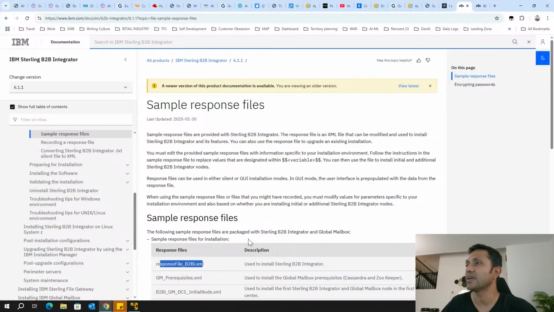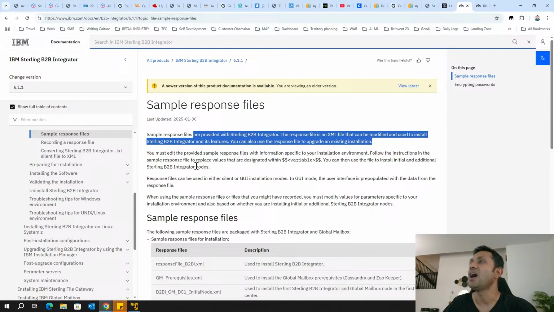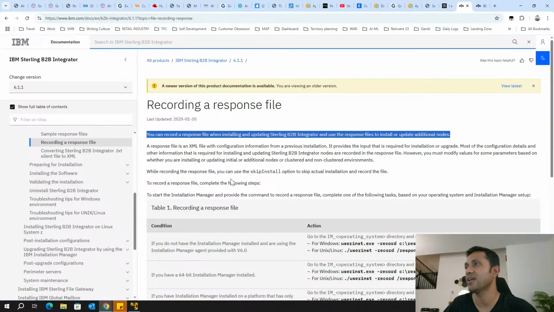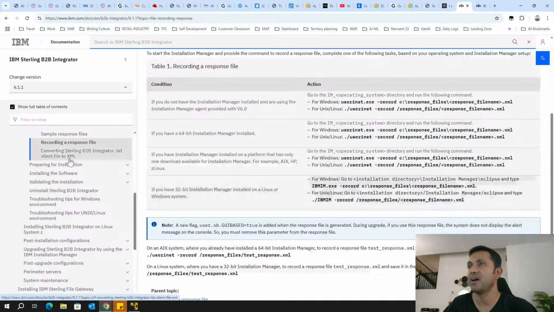If you see over here, it's mentioned sample response files are provided with Sterling B2B. The response file is an XML file that can be modified and used to install Sterling B2B and its features, right? And how you have to edit and all the information is over here, right? And then there is a section called recording a response. If you want to create it from the ground up, you can still do that.